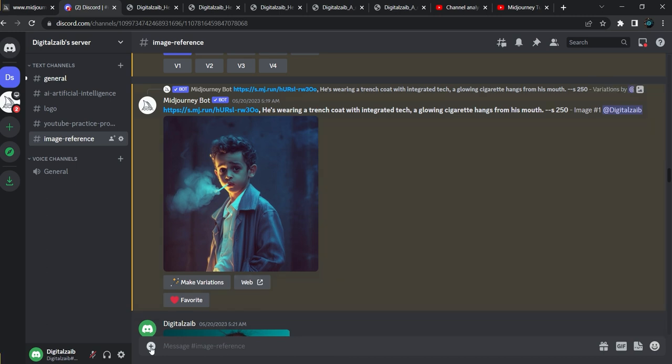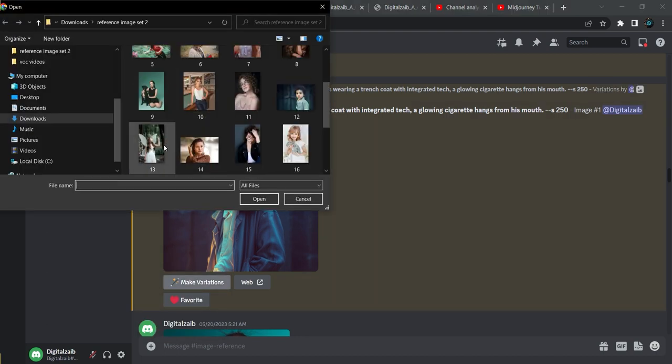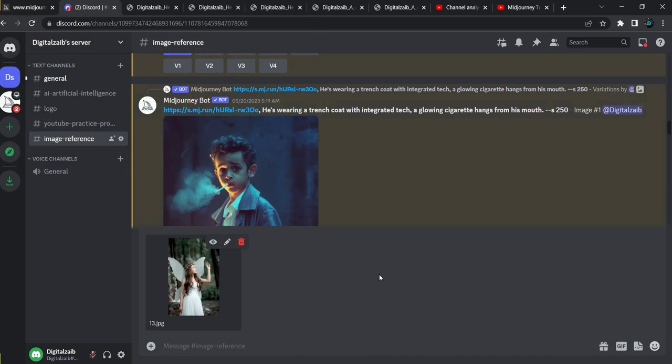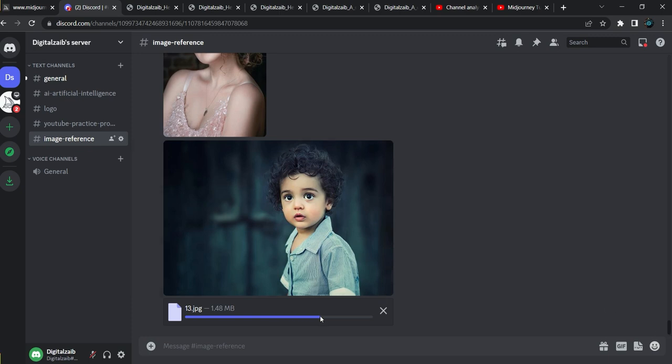First of all, we will click on this plus button and this small pop-up will come. And we have to click on upload a file and choose the picture that we want to use as an image reference. After choosing the picture, we have to click open and now hit enter and your picture will be uploaded here.